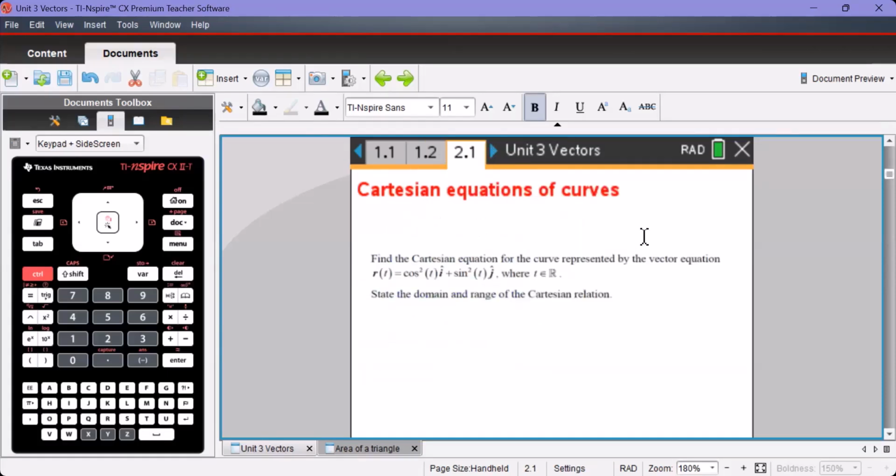The first example is in a notes page. We're going to look at a Cartesian equation of a curve. The example there is: find the Cartesian equation for the curve represented by that vector equation, where t is a parameter that belongs to the reals, and state the domain and range of the Cartesian relation.